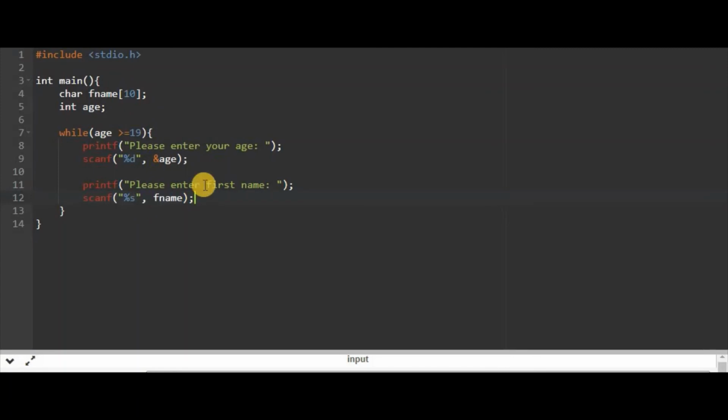So technically, as long as the age is not less than the number 19, the program is expected to continue to repeat this set of instructions until at some point we decide to enter an age that is less than the number 19. Then that is where the program would automatically cut off the following instructions.